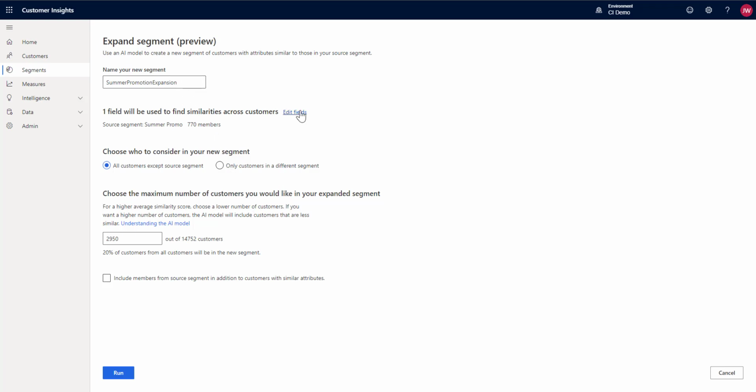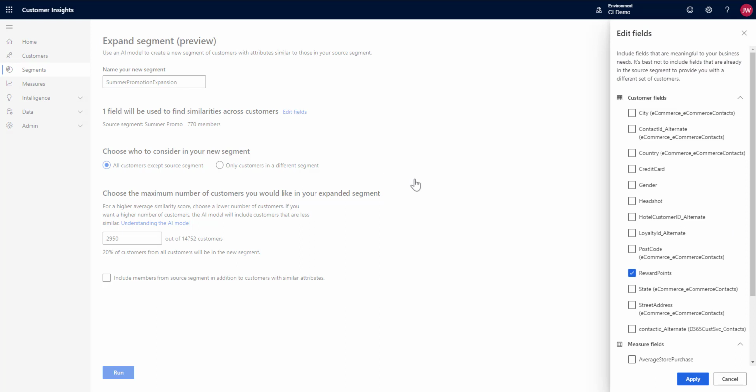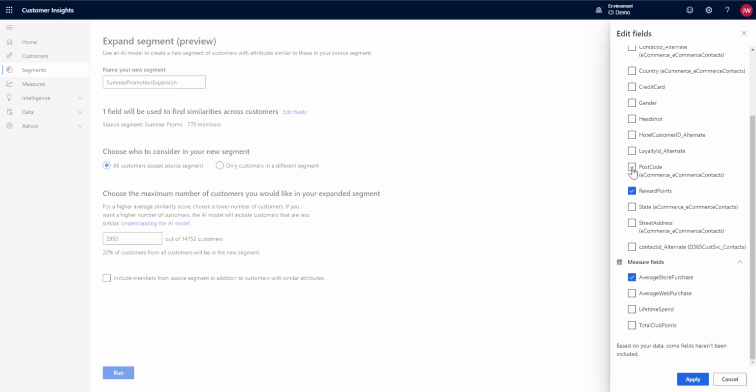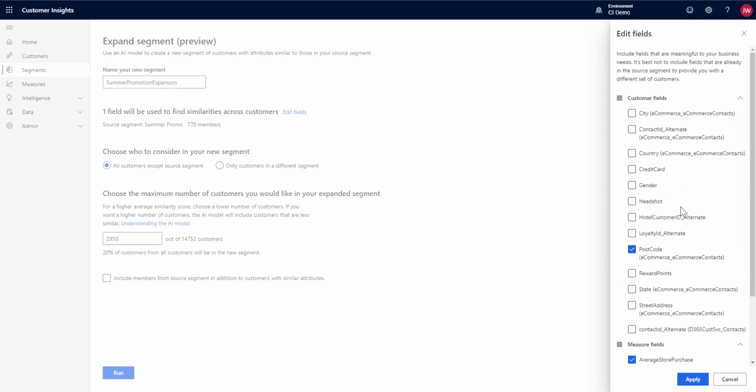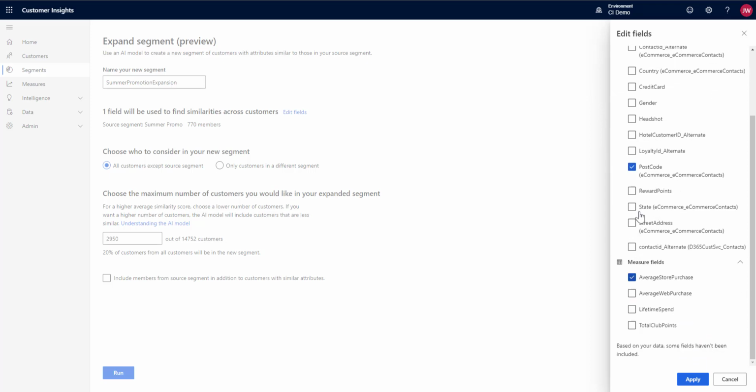And then it's going to ask you for a couple of things here. The first thing we can do is click the edit fields, and this is going to let us target customers that have similar average in-store purchases. So we're going to use average store purchase, and as I said, we're also going to use postal code. I'm not going to use reward points, so I'm going to take that out. As it says, these are the fields that are meaningful to the data that we're going to use to find similar customers. So this is going to find customers who have similar store purchases and live in the same postal code areas as the members of my segment. I'll hit apply.